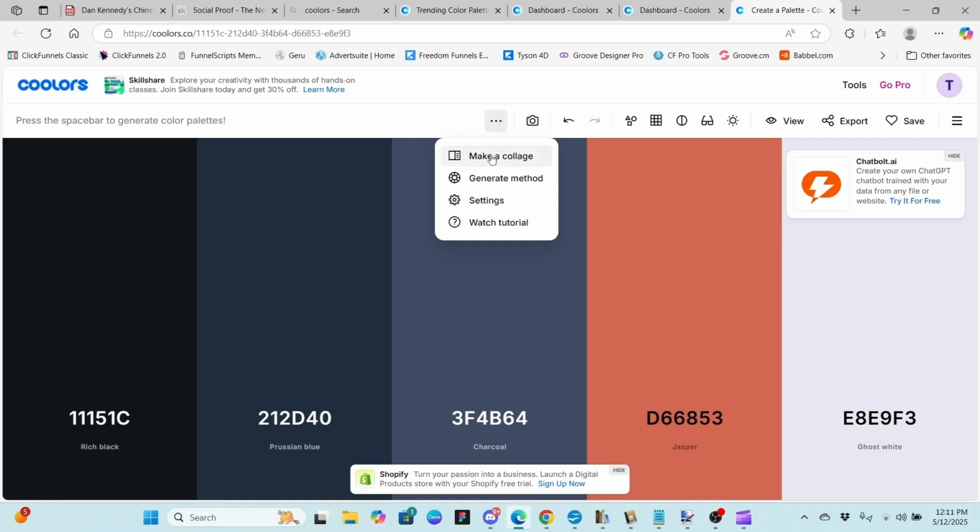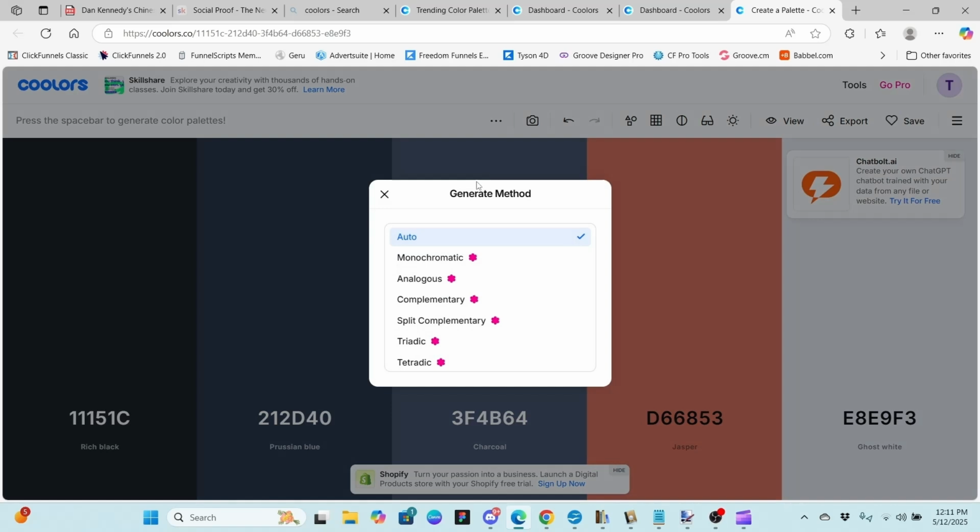Now, as well, we have a few tools here. We can make a collage. That's a tool we're not going to show. We can choose the generation method. We're on auto right now. I always leave it on auto, but you do have these other color schemes or color strategies you can choose.